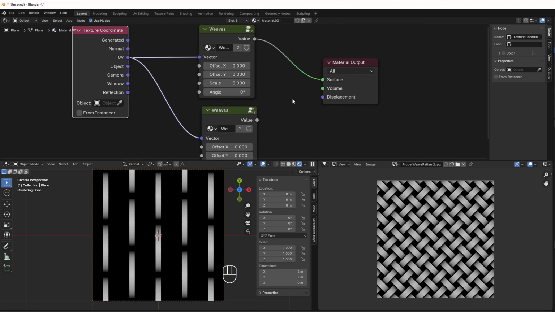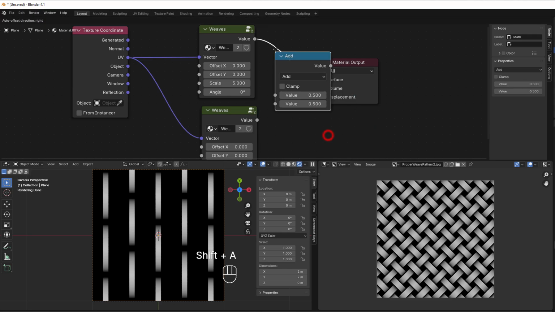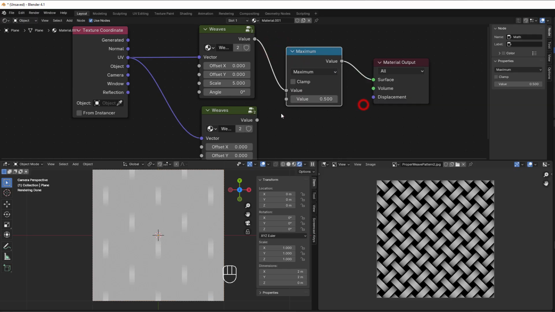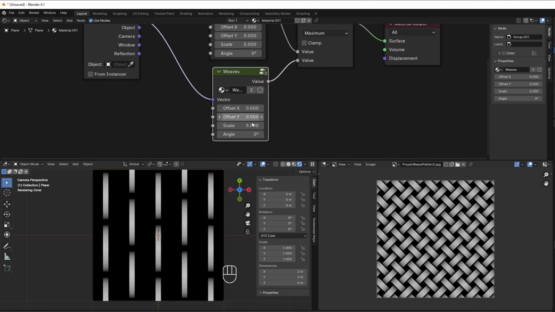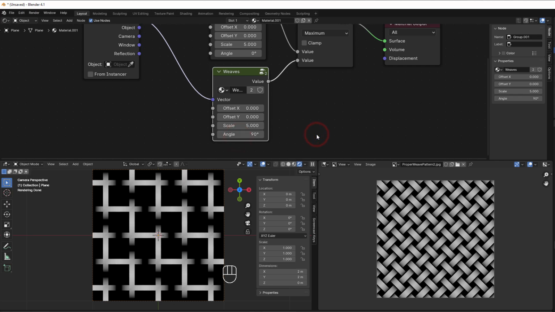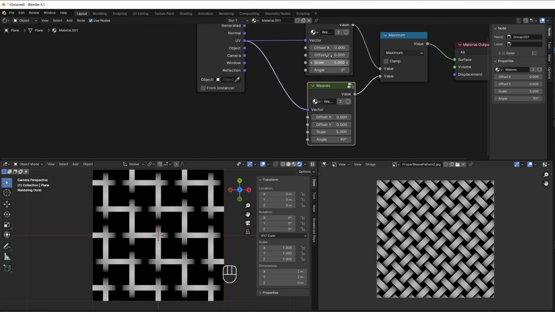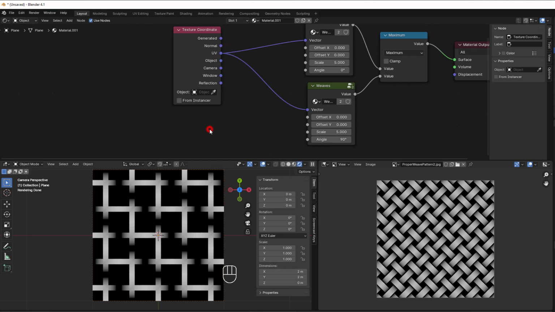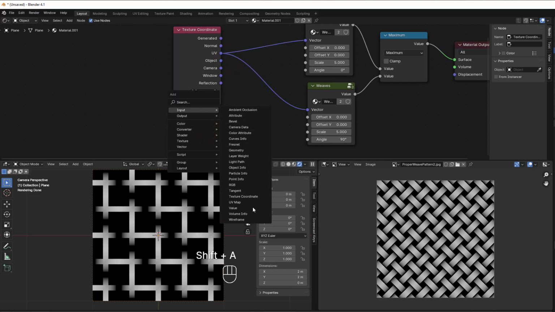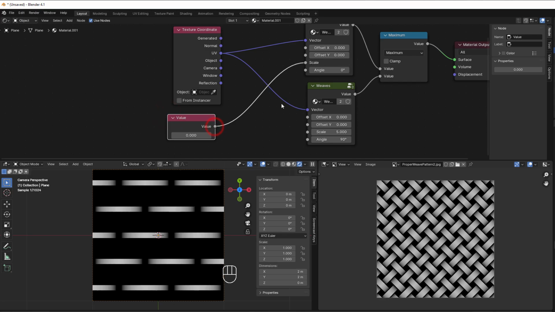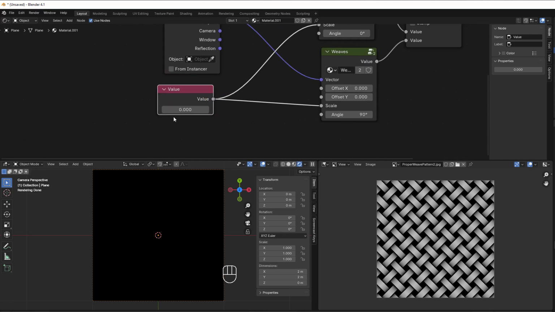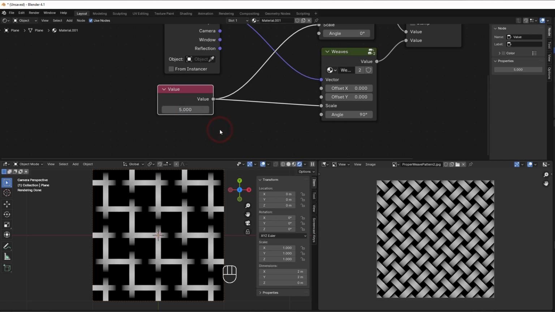So we have that, and then we copied it, Shift D, take the UV here, but now we need to combine these, and we can do that with the maximum. So Shift A, converter, math, change it to maximum, and we also need to move this in rotation, so 90 degrees. So we need to be able to control the scale a bit, so we add Shift A, input value, and put that in here and that in here, and we can put that to 5. And the only thing now is the offset.